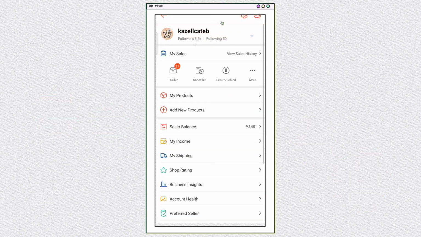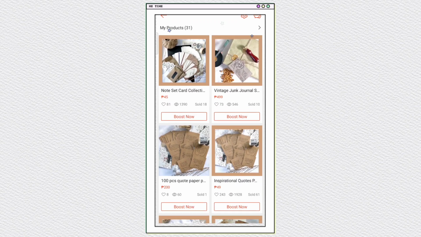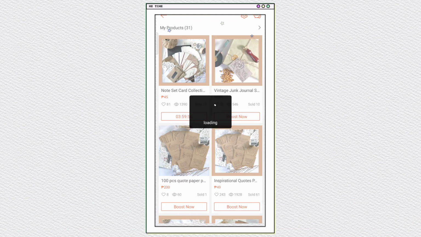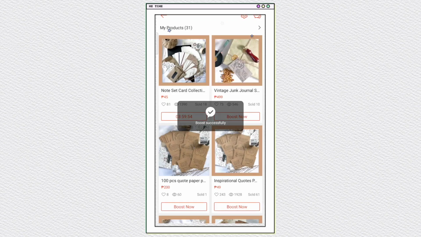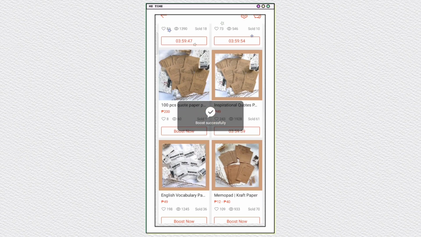Now, let's log into my account, which is Kazell Kate B. This is actually my second account because my first account, which is Kazell Kate, was banned due to fake orders. There was this one time when I tried to create vouchers which will make the order 0 pesos or just for free. Shopee detected that and my account was banned.